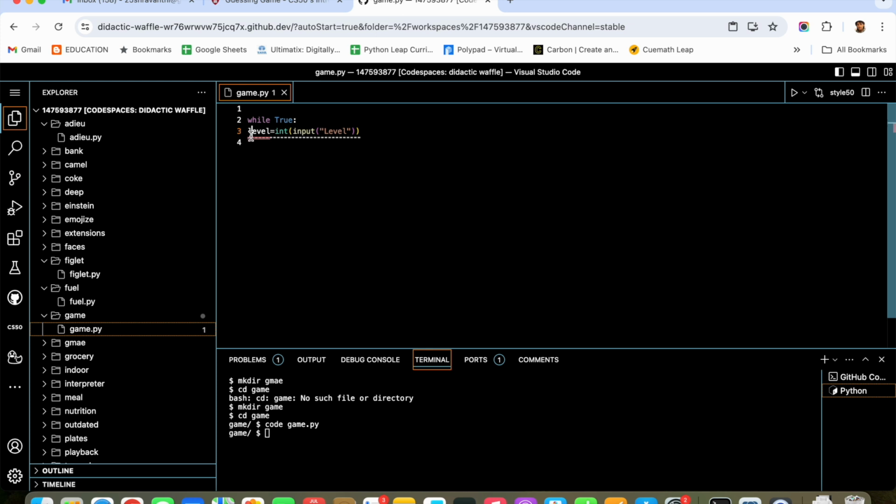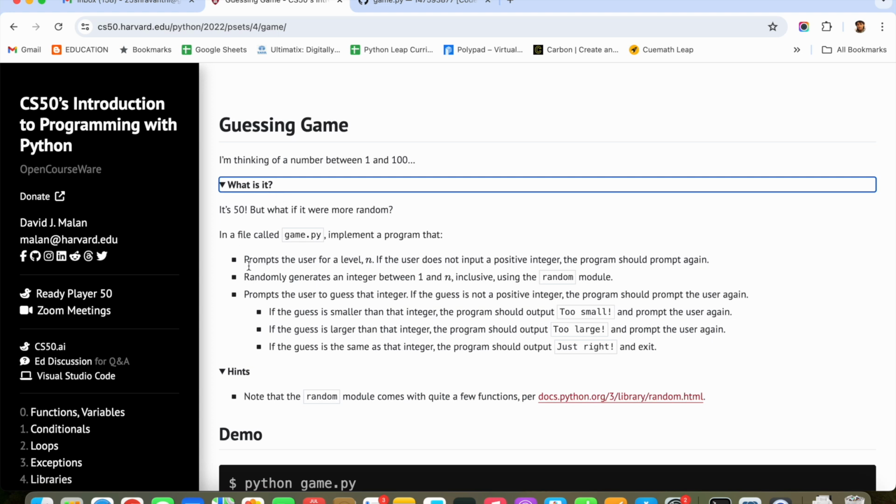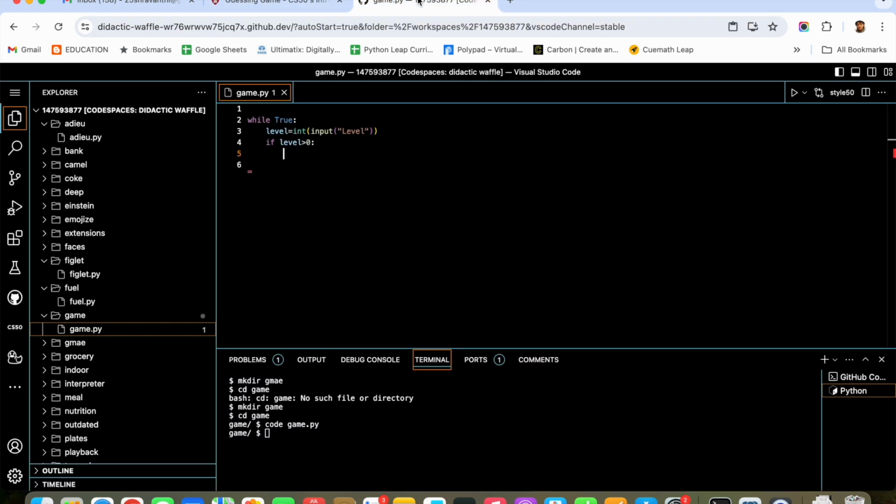So I have asked this level inside a while loop and I need to check if level is going to be greater than 0. So if it is greater than 0, then it is going to be a positive integer, nothing else. If level is greater than 0, what am I going to do? I am going to randomly generate an integer between 1 and n. n is nothing but the level, inclusively. So if this is greater than 0, I am going to generate an integer.